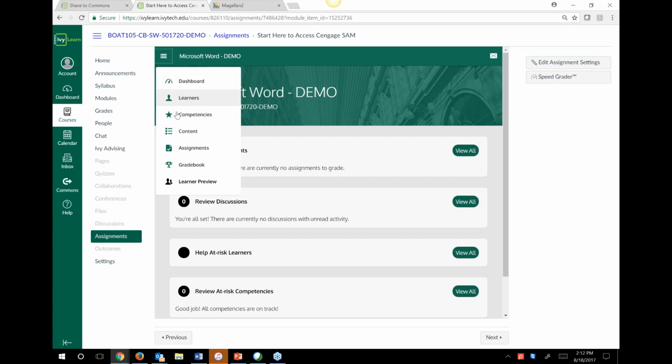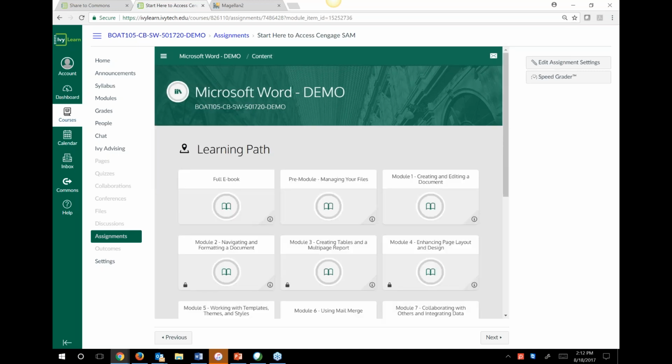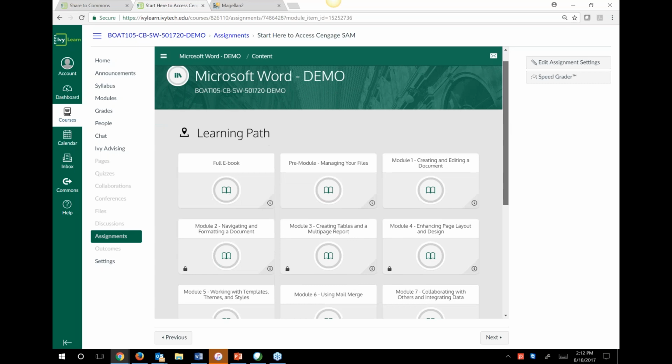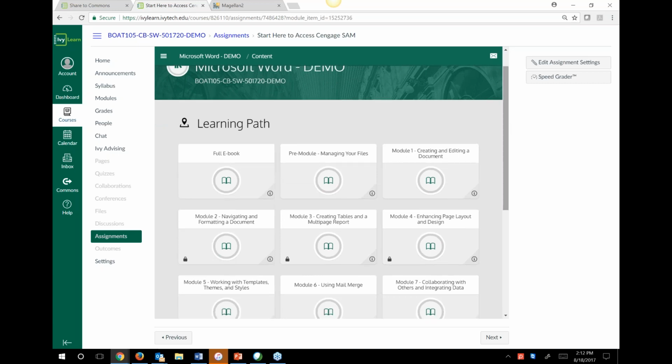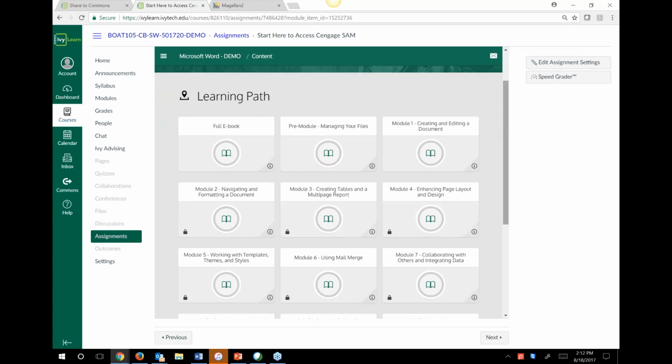And when I click on that icon, it reveals this content page for me. So this is where I can go to access all of the modules or content for this particular course. So as you can see, this is the difference in what's changed from last semester or previous semesters. All of the modules are now within this frame here.